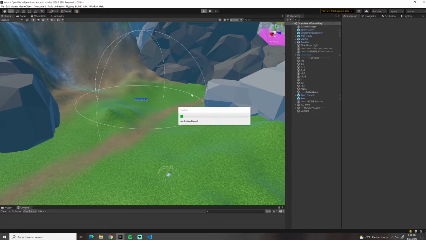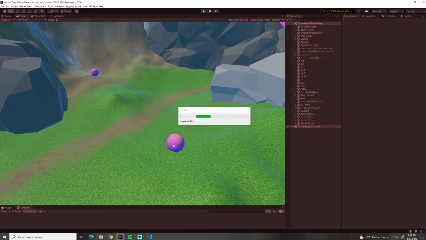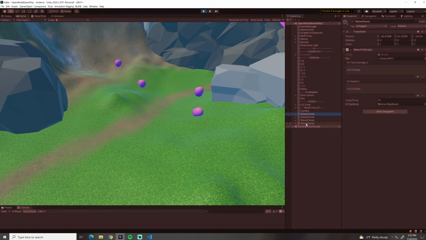If we go here, you can see this white circle is going to be our zone where the enemies can spawn. And right away it spawns in one on the spawn point. And as you can see, it's slowly going to keep spawning in enemies. There you go.